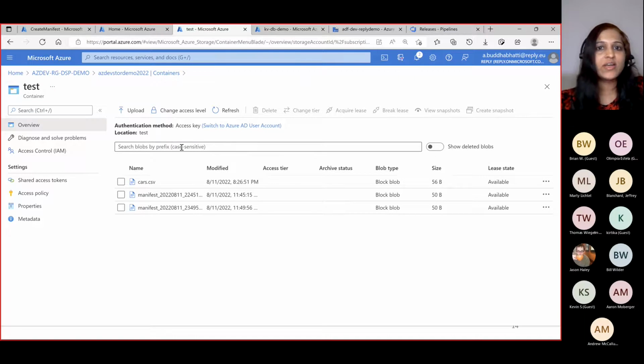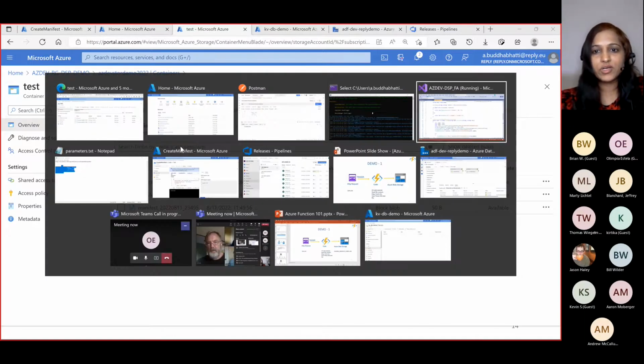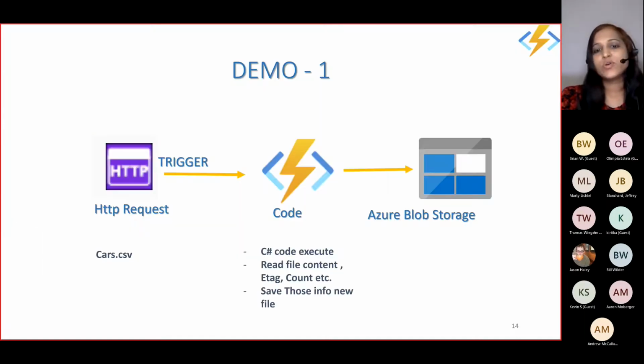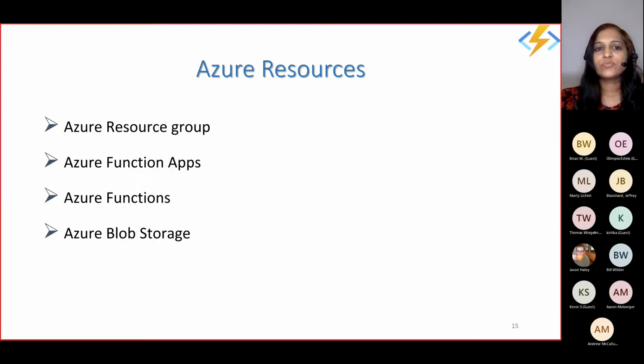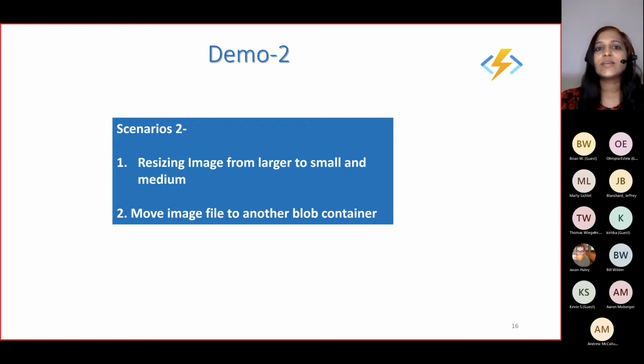So that is the one. Now let's go back to the second demo as well. This way it's create a file as well. If you want to use this same demo in your environment, then you need these resources. You need to create a resource group, you need to create a function app, then you need to add a function in your function app, and you need a blob storage as well. So this is now the second demo.